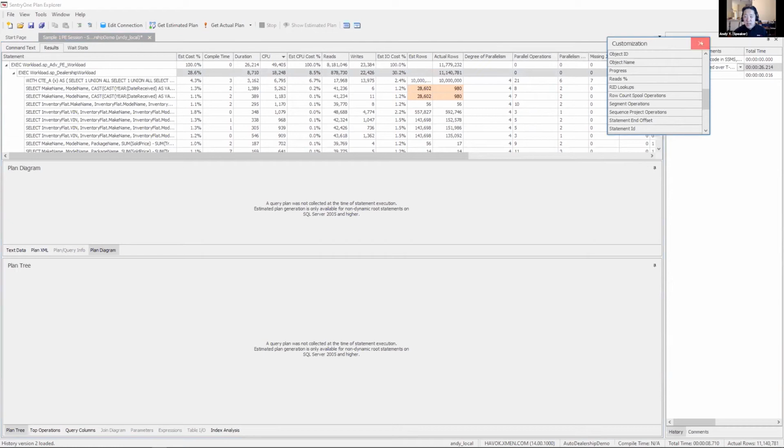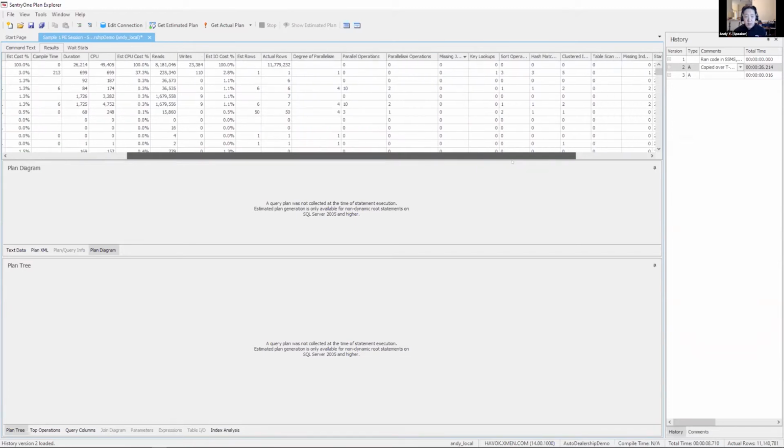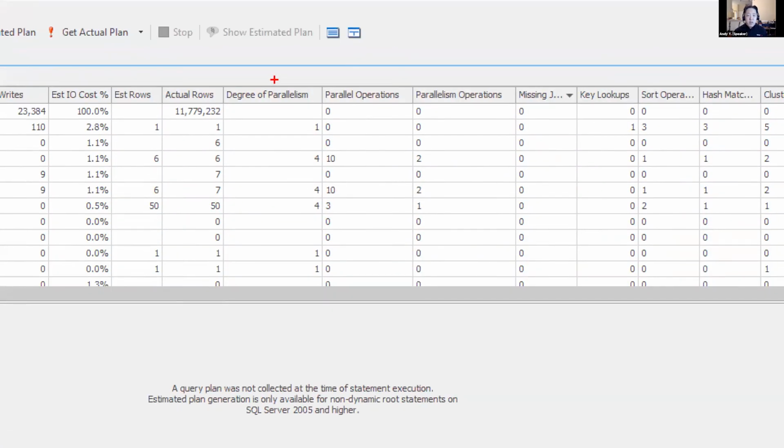So what I'm doing is I'm adding in an optional column real fast, and then I'm going to zoom in on them, and then I will explain what I'm up to. Okay, so degree of parallelism and parallel operations are already here by default. And then I just added parallelism operations. The difference is that parallel operations talks about the number of operators that went parallel, like an index scan operator went parallel, for example. Parallelism operations denotes the number of operators that are related to controlling parallelism, such as a gather streams operator.